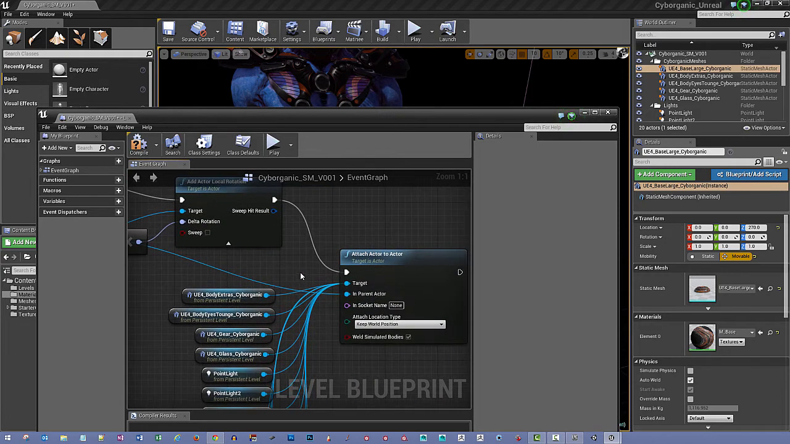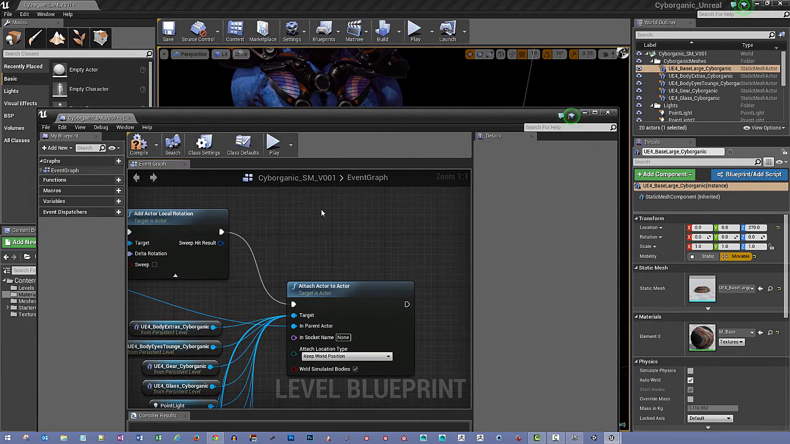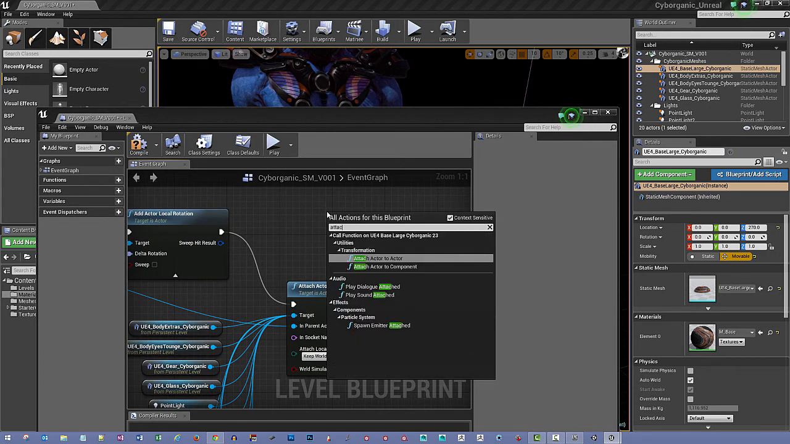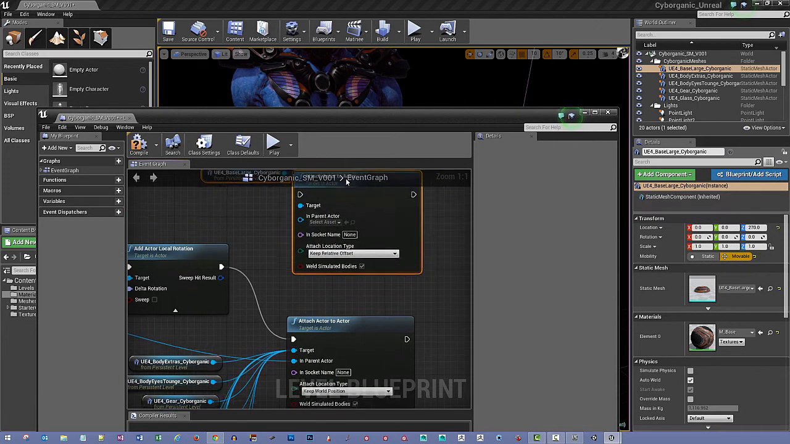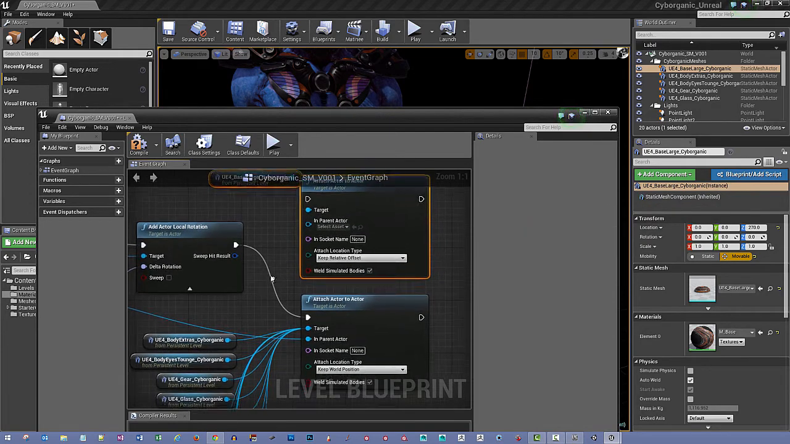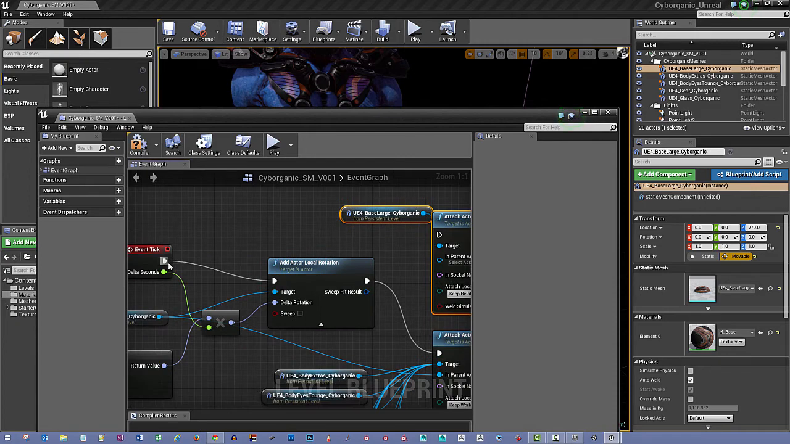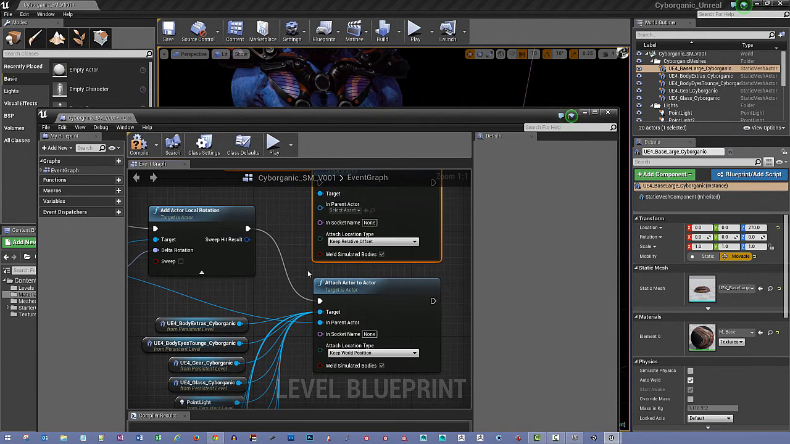Now the next part is feeding this into the attach to actor node. Let's just right click in here and say attach to actor like this, and make sure we're using the right one. So this is the attach to actor node. We've got to run the power that's running from the event tick, and then run that out, and then pipe that into here.